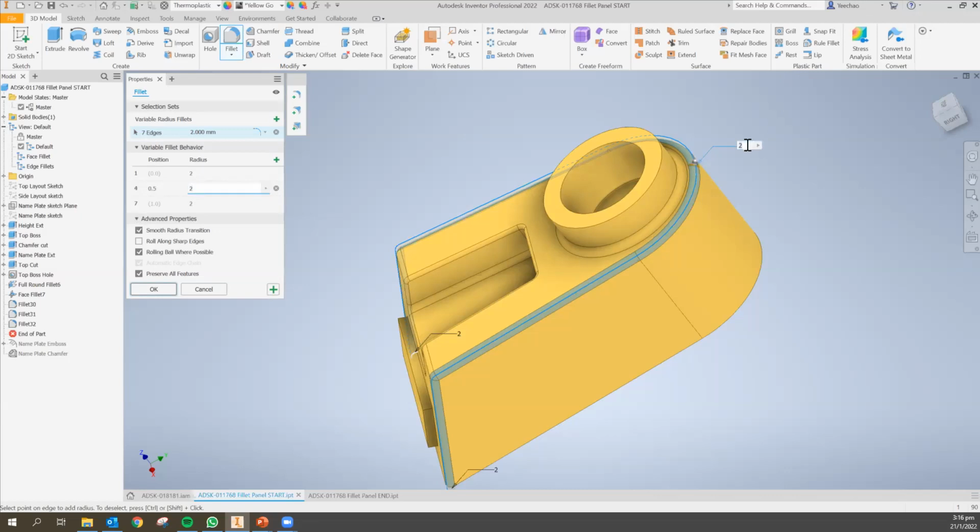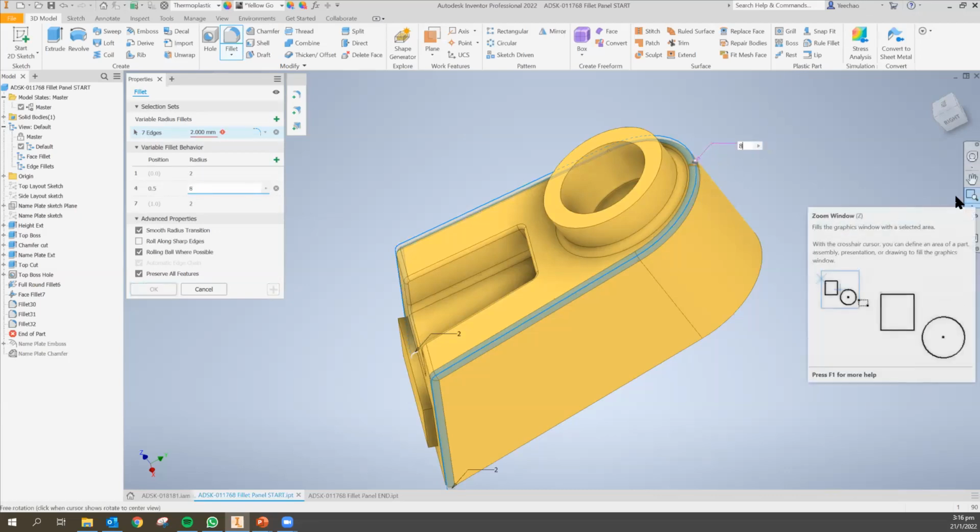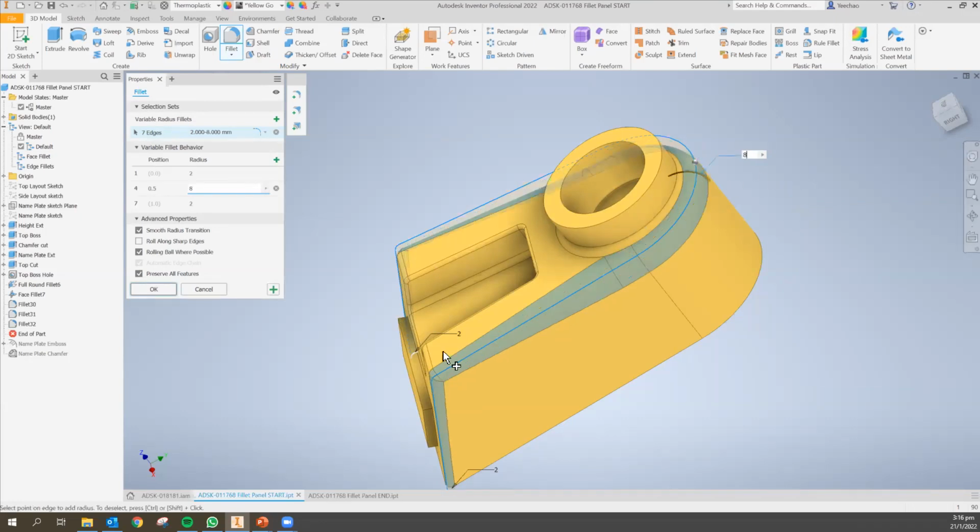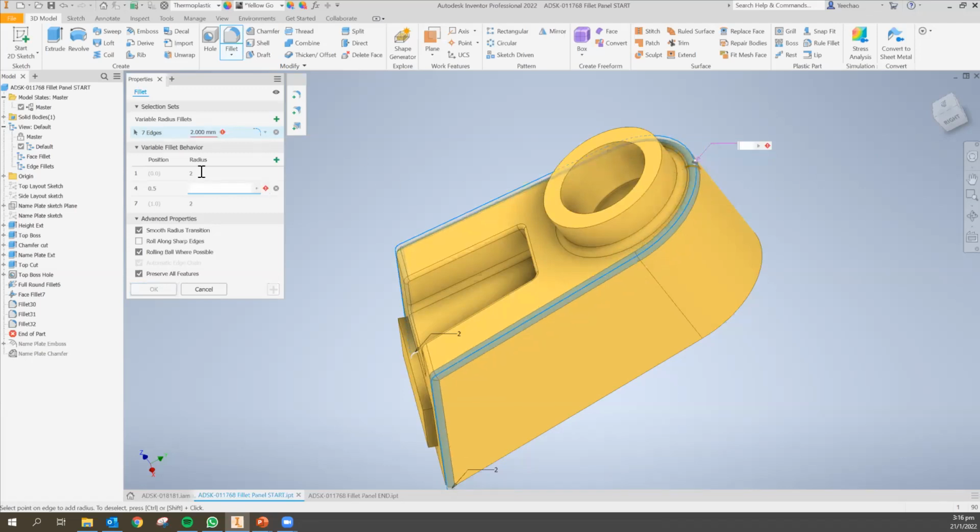Let's say I make this a big value, to be honest. I make it 8 millimeters. So the fillet radius goes from 2, then suddenly there is a big increase to 8, and then it drops down to 2. That would not be realistic in real life.